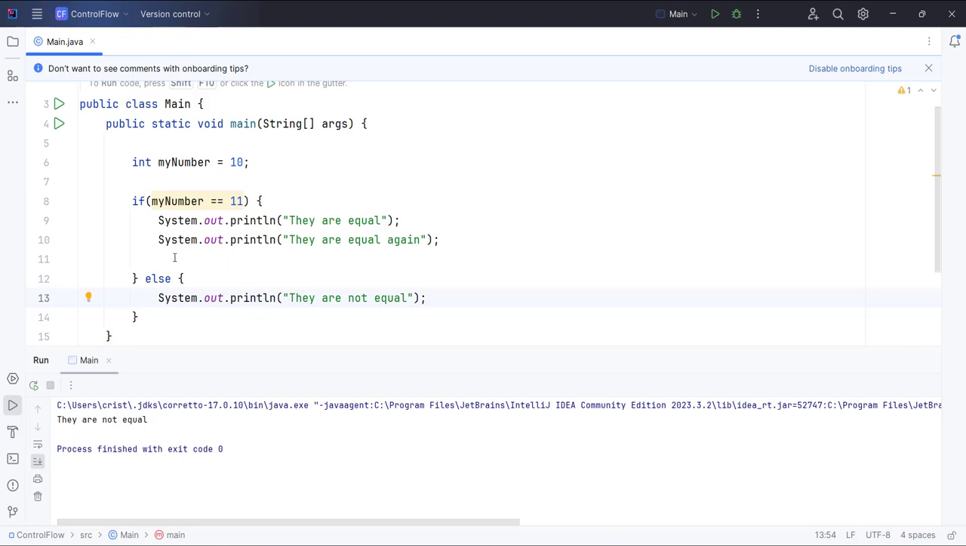The else is always executed when the if fails, or as you'll see later, when all the if or else if fail, because you can have more than one if.